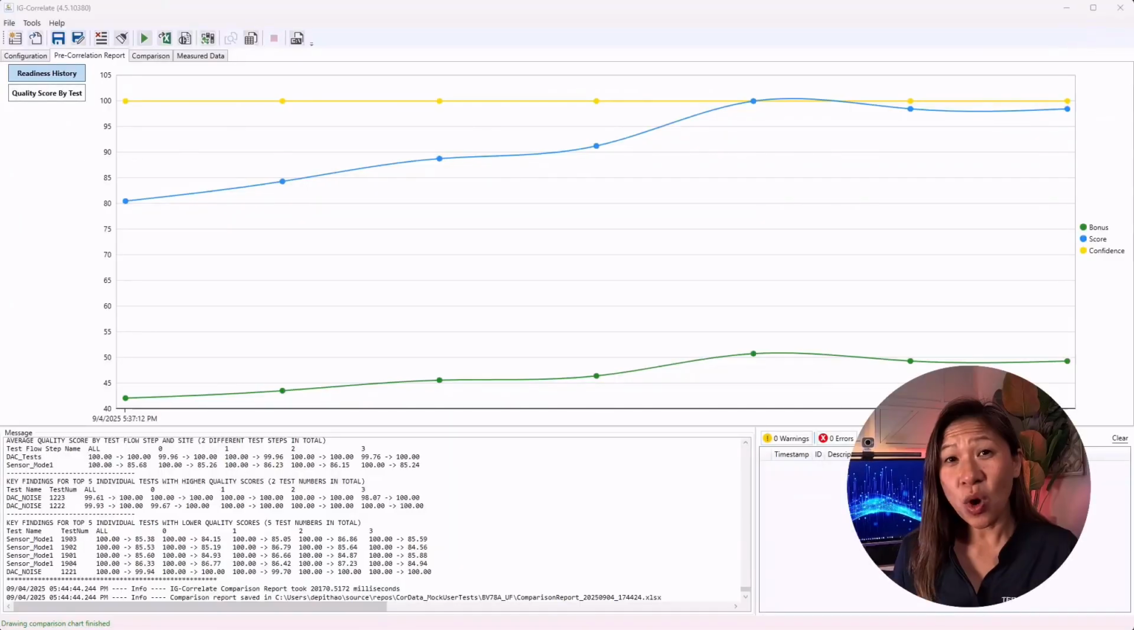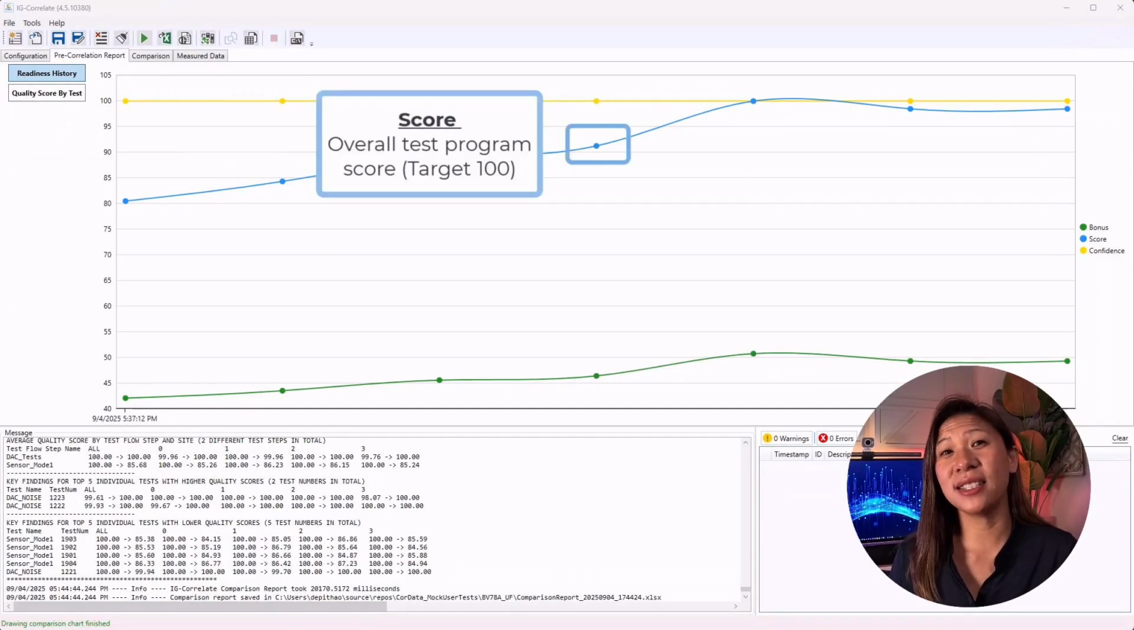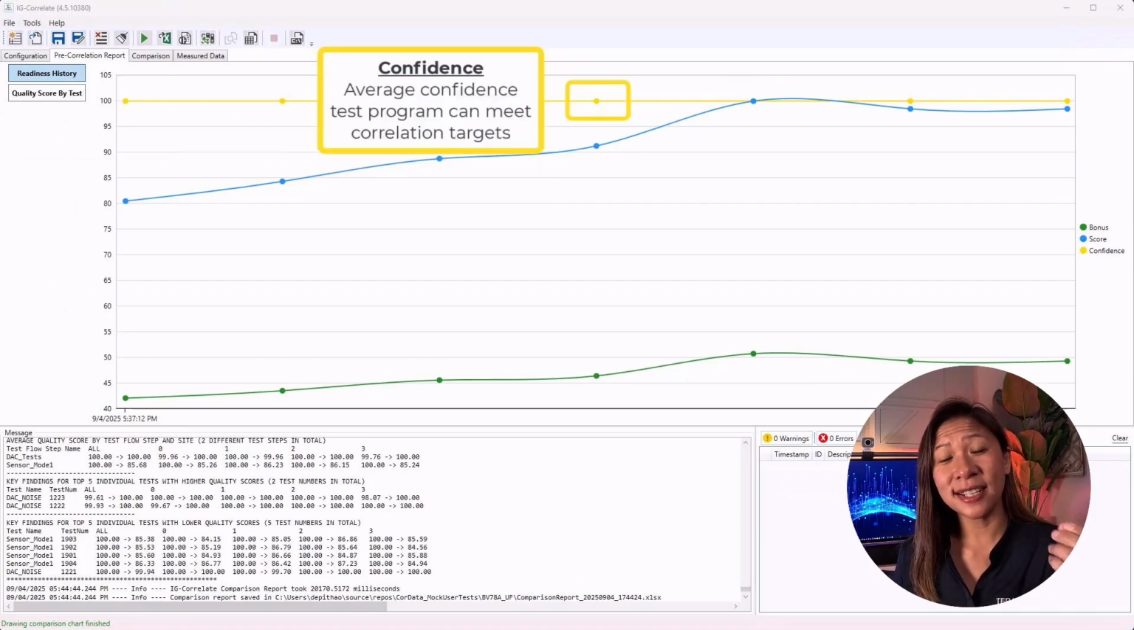You'll notice that IG-Correlate produces three scores. The main one I look at is the score. This one is the overall readiness or quality score of your entire test program's data. The other two factors are confidence and bonus.